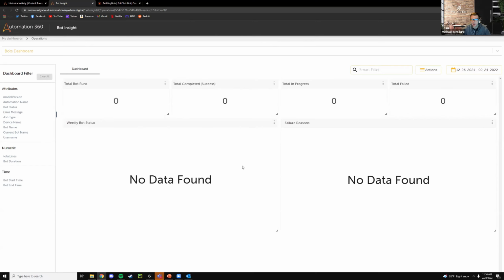So it's going to happen. Bots are going to fail because a website changes, a password changes that shouldn't have. But there's always a way to grab that information and develop it so that when it happens, you are immediately notified of it, so you can get a developer or a business user on there to resolve it.